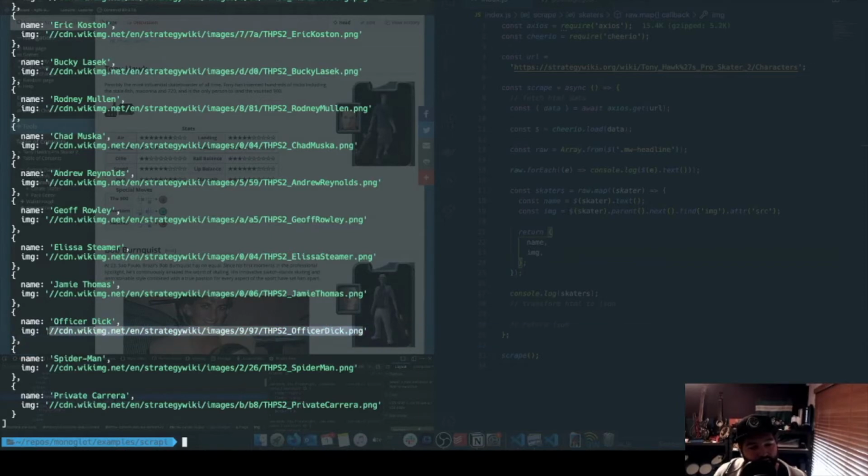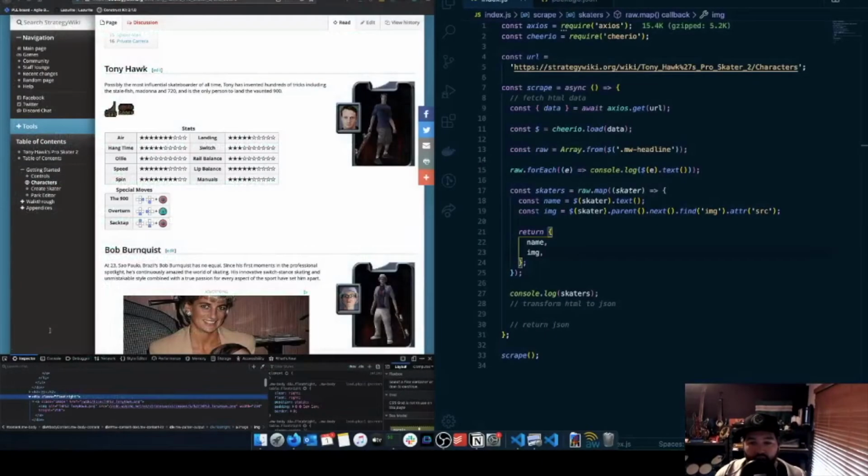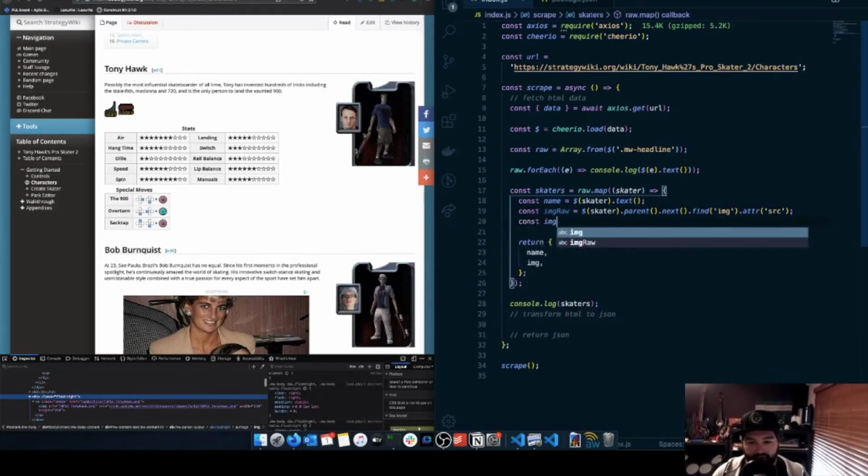But you would have seen before when I tried to navigate to just // it was giving me an error, because it would automatically try and look for a file that was located at that location. So we actually need to prepend this with HTTPS, so it knows that we're storing a full address that we could go and get that image from. So one way we could do that is we could call this image raw, and then we could say const image.